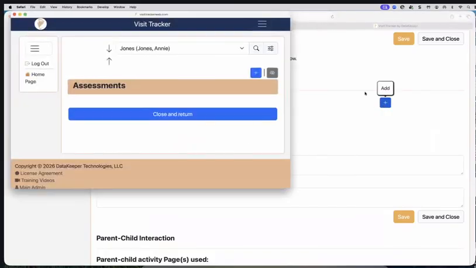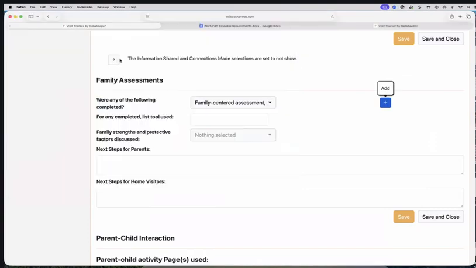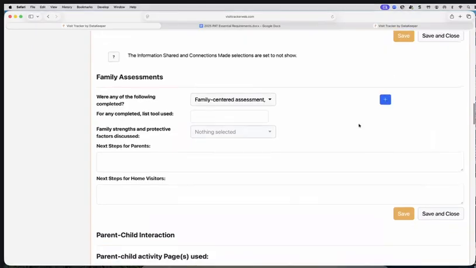When you click this plus button, it pops assessments open in a pop-up window, which Zoom doesn't show you. So we'll talk about what that assessment page looks like in a minute. But just know you can do that from here.